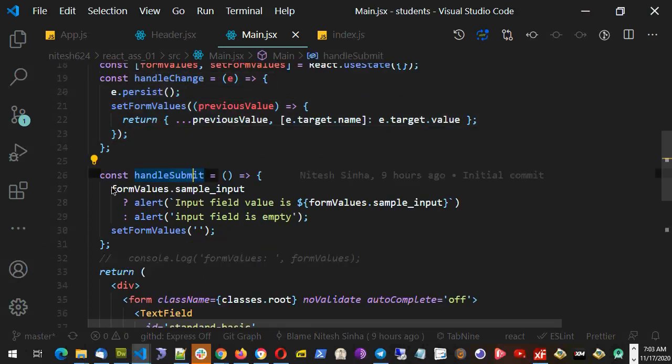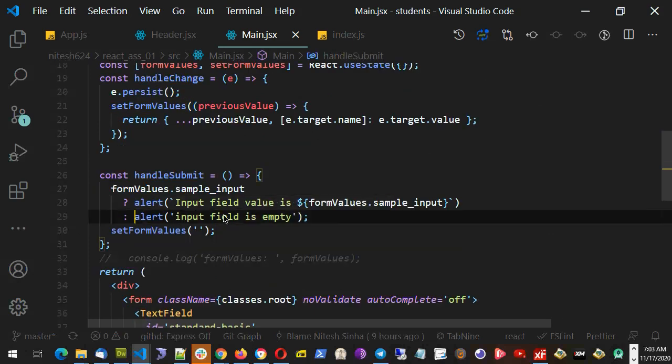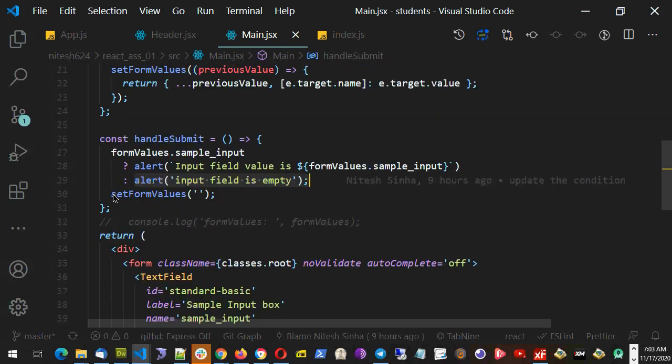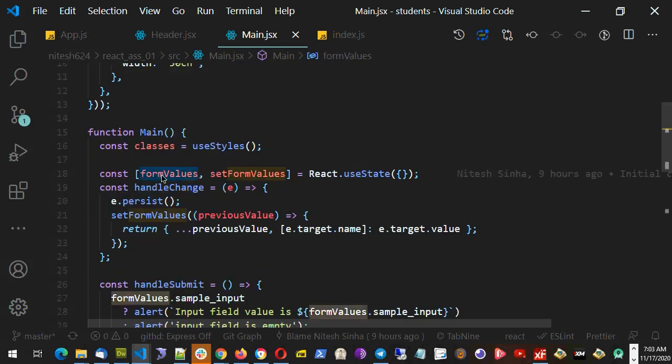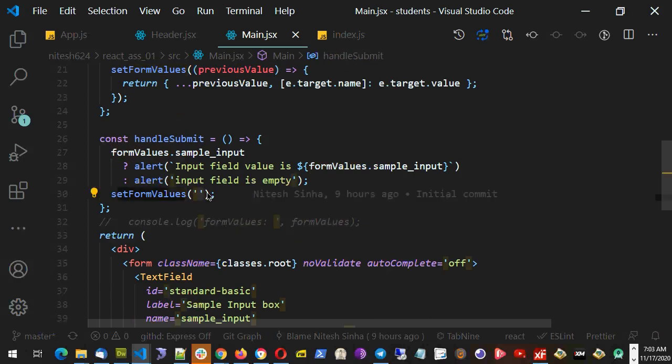And on the submit, he has checked if something is present in the value, that is, something is there in the text box. So he alerts that, otherwise he is alerting that there is an empty field. And after submitting, he is resetting the form value to be an empty one.